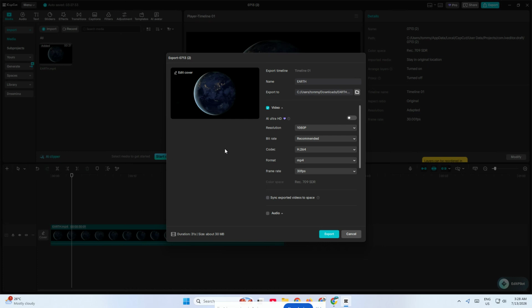Next, choose the destination folder on your computer. This is the location where CapCut will save the exported video once it's finished. If you want to keep everything organized, create a folder for your CapCut exports or select a specific project folder so you always know where to find your files.